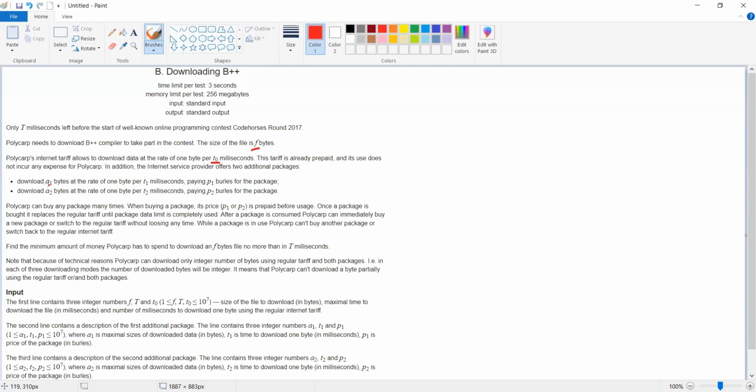different additional packages. We can download A1 bytes with the speed of T1 milliseconds per byte, but it costs P1 dollars. The same goes for the second package. So we need to download this whole file in T milliseconds.